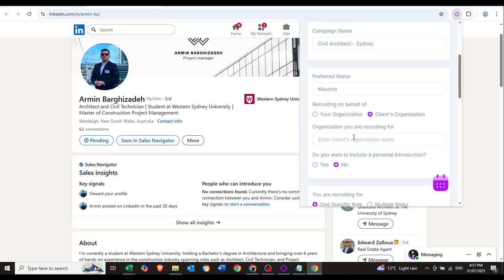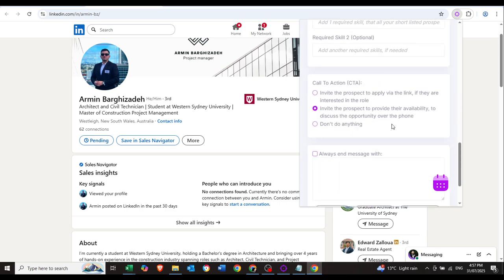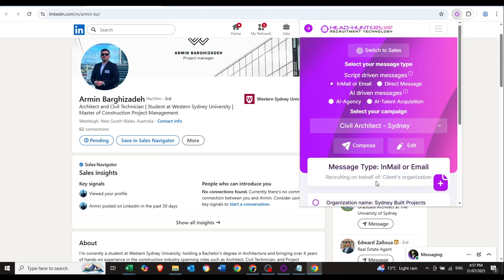We're going to click client's organization, and we're going to put the name of our client. So we're going to call it Sid Built Projects. That's our client. All right, so we're going to save that again. All right, good. Again, I always recommend you do this. It is so important because if you don't have the right personalization set up, it's going to affect your engagement. So we're going to click compose again.